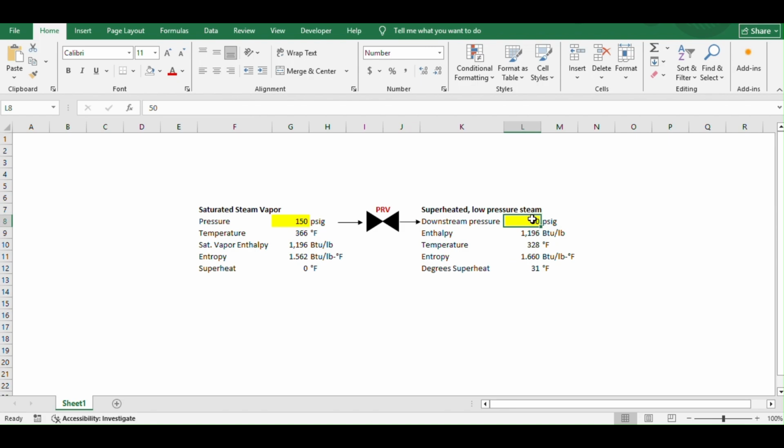So if I change that, I've got it going from 150 down to 50 psig. So if I make this 100 instead of 50, my degrees of superheat will go from 31 degrees to 10 degrees. So the more you drop the pressure, the more it's going to be superheated in theory.